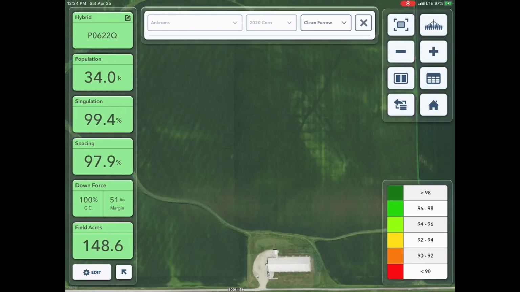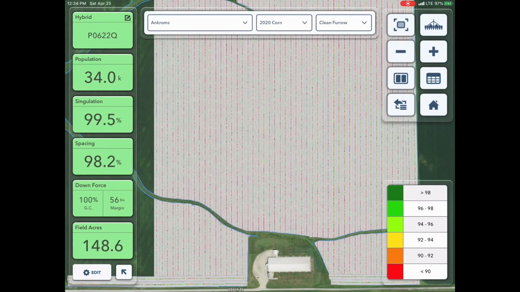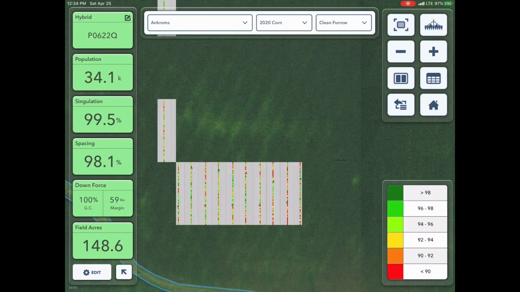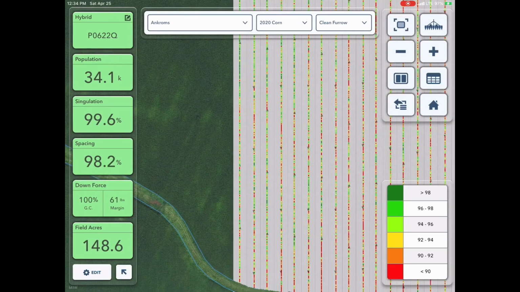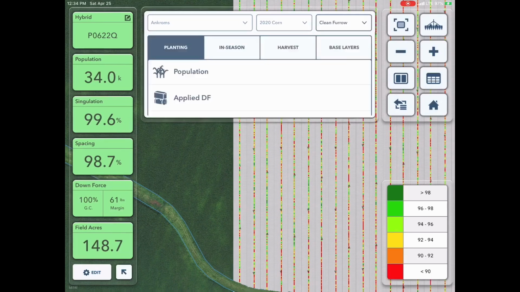Clean furrow, that is from one row, the only data we're getting because we have one smart firmer attached to this planter, and it's detecting the conditions in the furrow. So, you know, green is good, red is bad, and then there's a spectrum in between. We want to keep all the trash out of the furrow as best we can so that we can have uniform seed to soil contact.